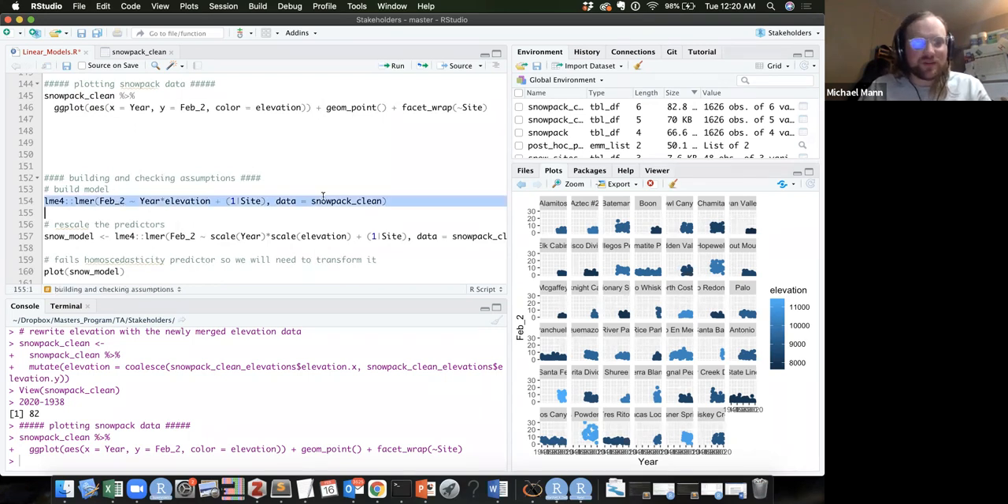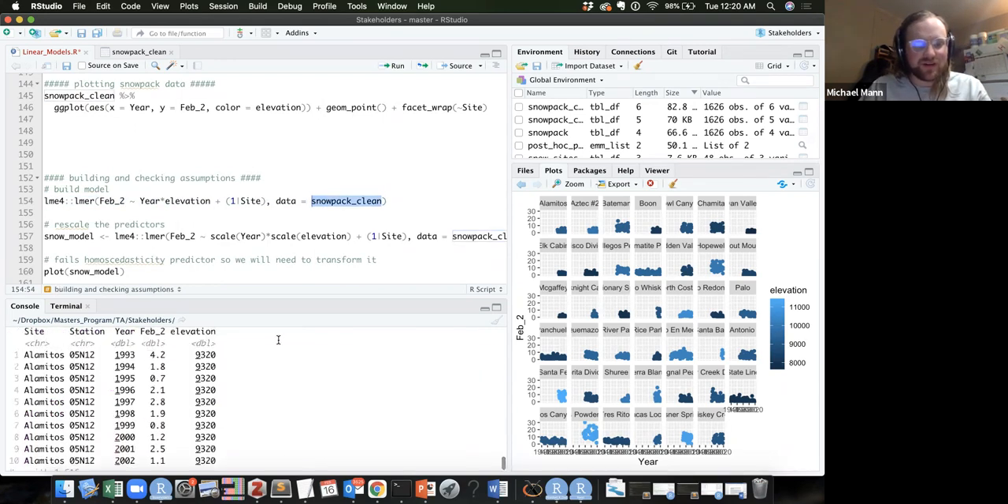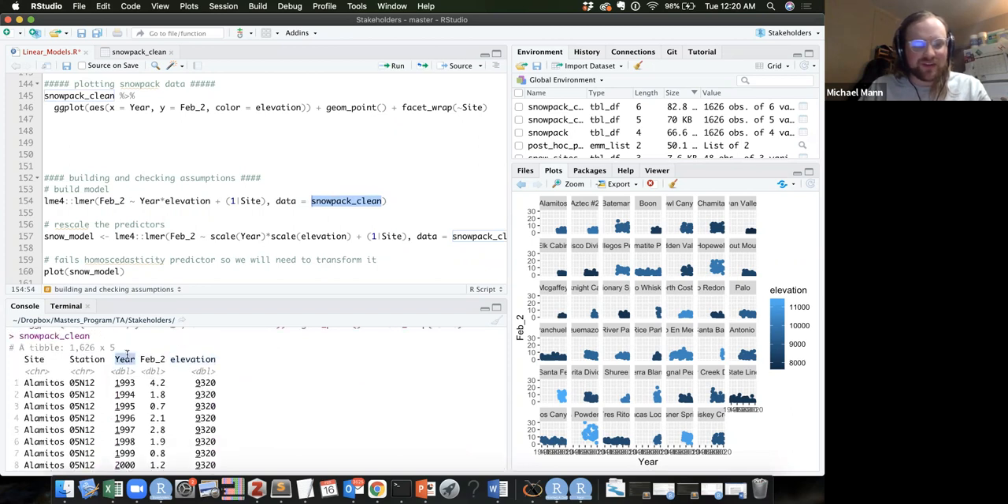And so here's our model. We have our snowpack clean data here, and we have elevation and year as fixed effects, and then site as a random effect. We're going to use the lmer function from lme4. Year times elevation, so we'll look at interactions between the two. And then we'll do a plus, and this is a random effect term. You do it by a one, bar, and then the name of the site. If you had stuff nested, then you could list it here, but I won't get into that today. And then data equals snowpack.